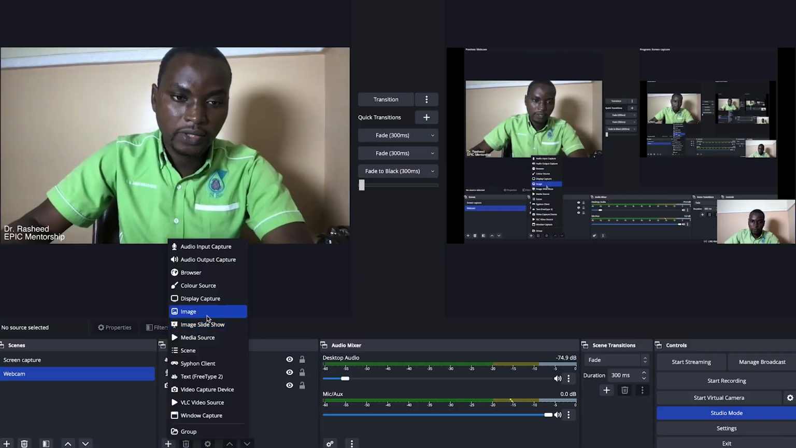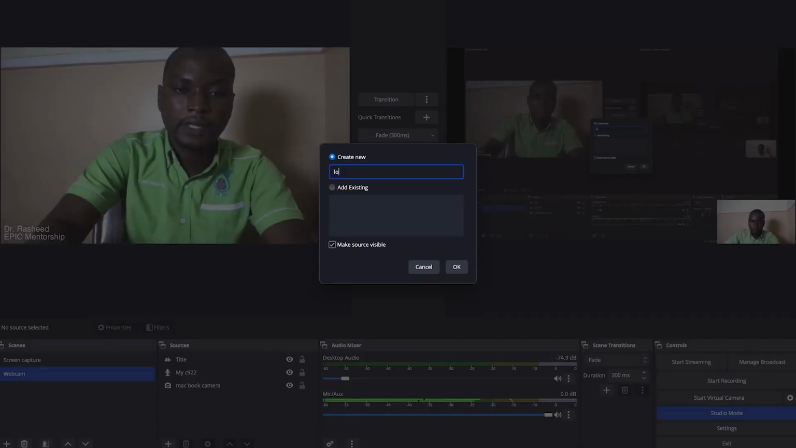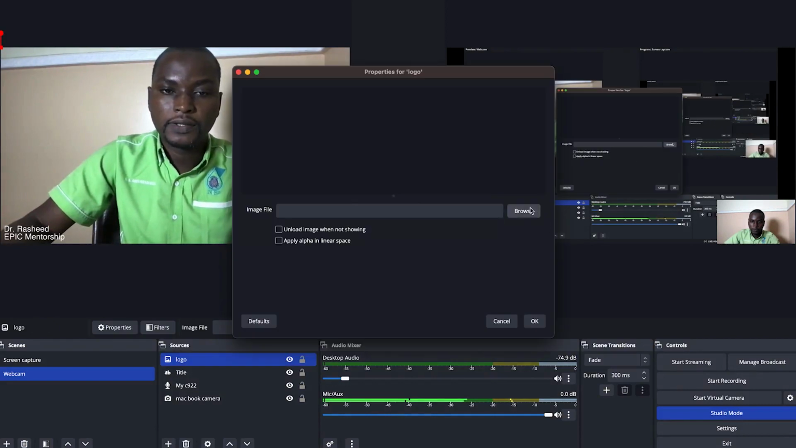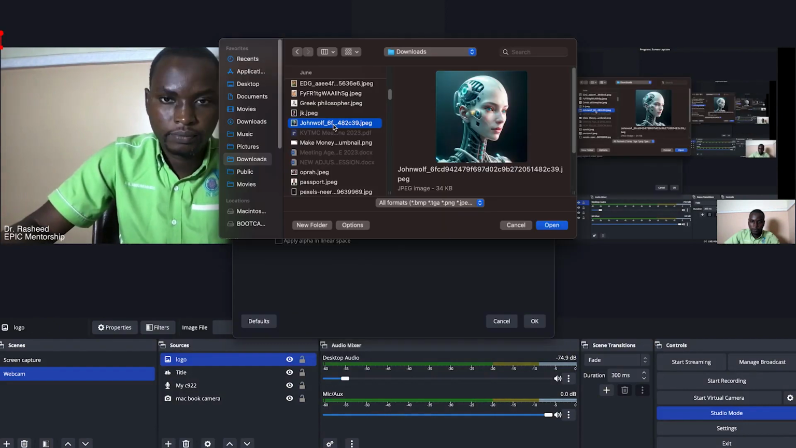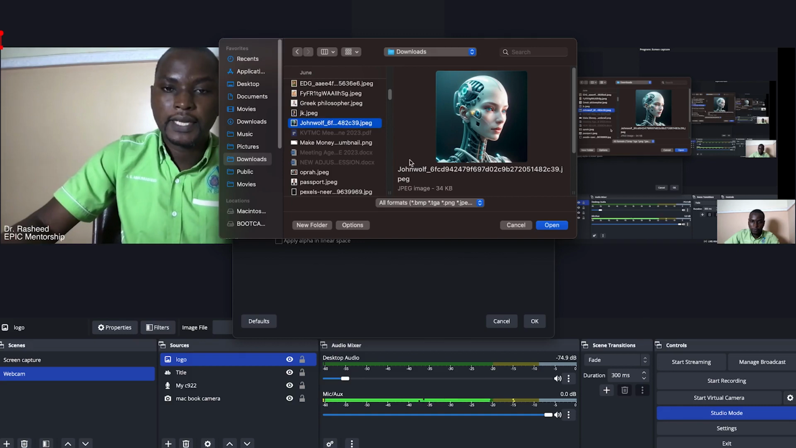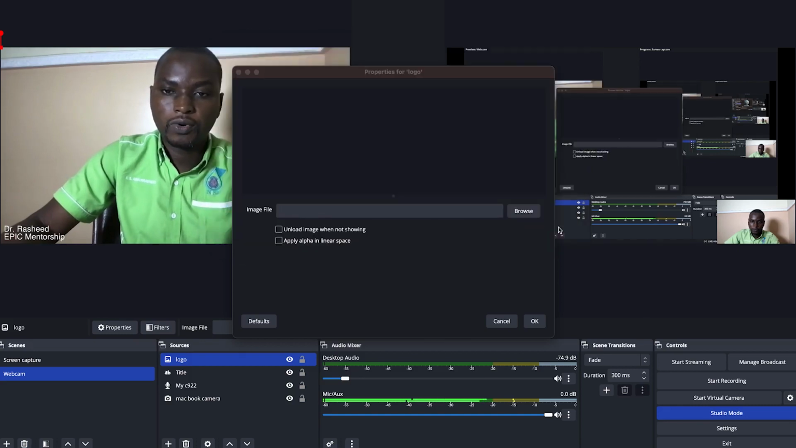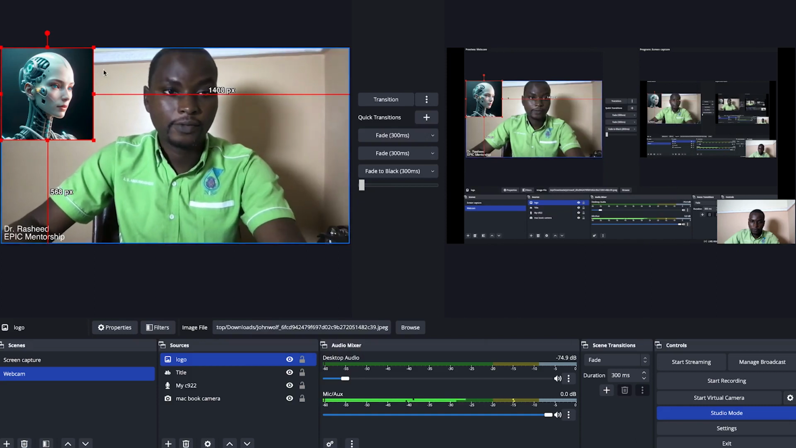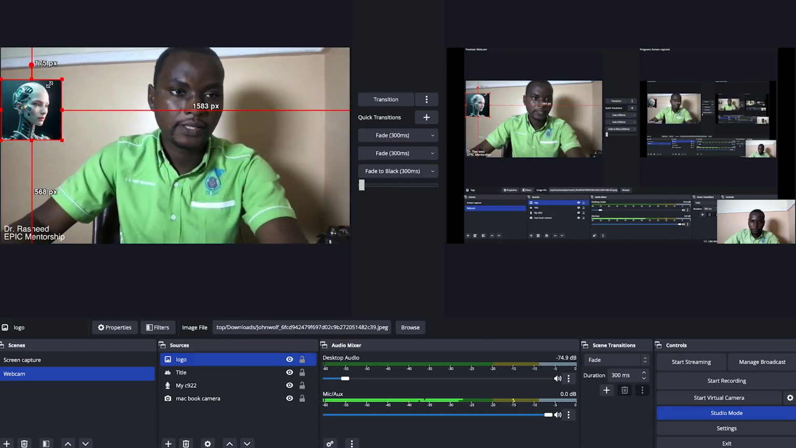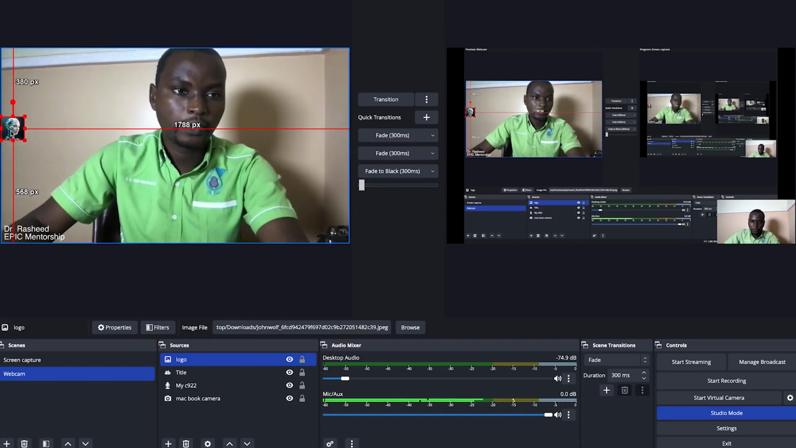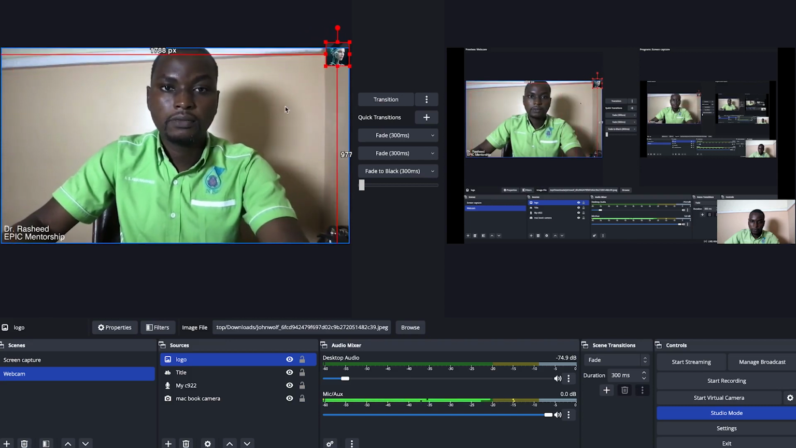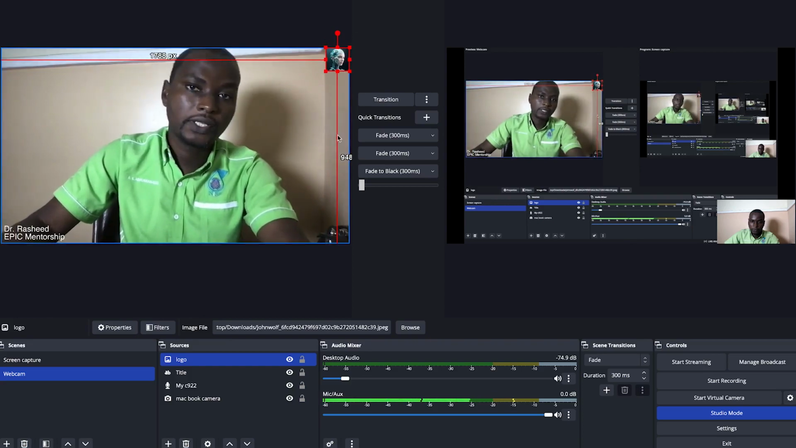You can come to image, so you can define it and see your logo here. You can just go ahead and select your logo. You can browse to locate it. So let's say I'm selecting this as my logo. I can just click on open, and it's going to pop up as my logo. This is just an example. You can resize it as well, and position it wherever you want it. So you can just go ahead and start your live stream, very easy, or you can start your recording as I have explained to you.